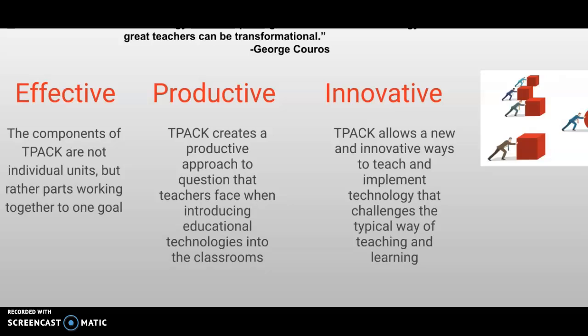Why do we want to use this framework? I found this quote from George Couros: Technology will not replace great teachers, but technology in the hands of great teachers can be transformational. And that just resonates with me. We're still going to have great teachers out there, and we're going to have people that have an in-depth knowledge of technology. Now it's marrying those together to transform our students and to help them become the best that they can be.